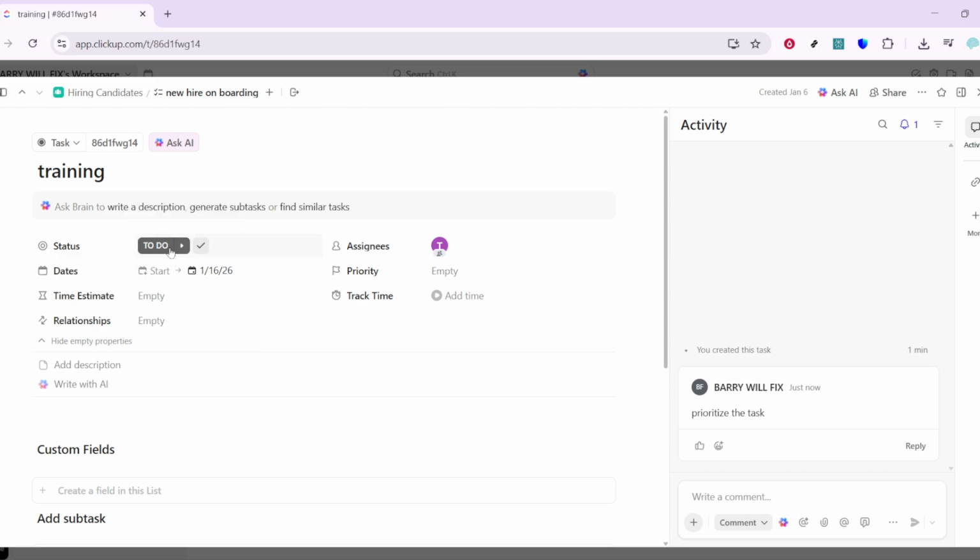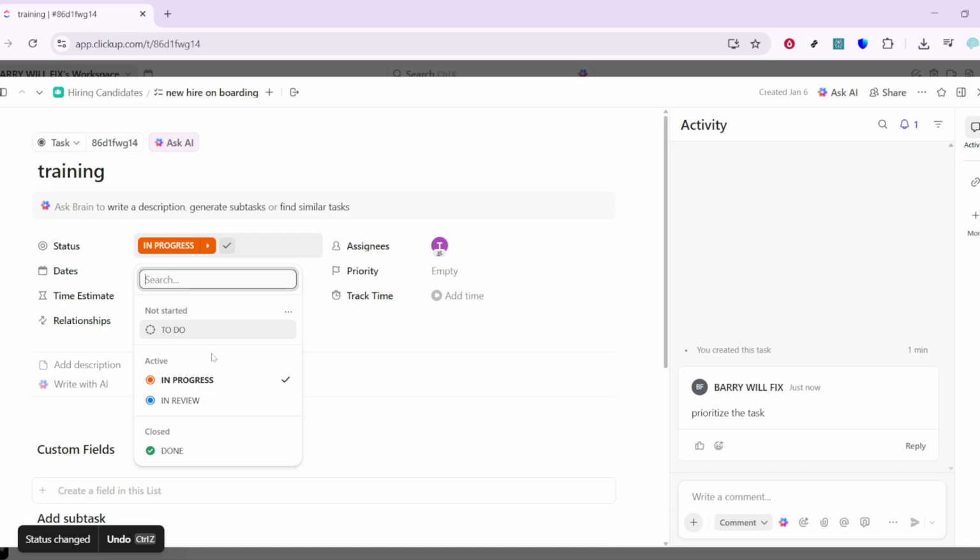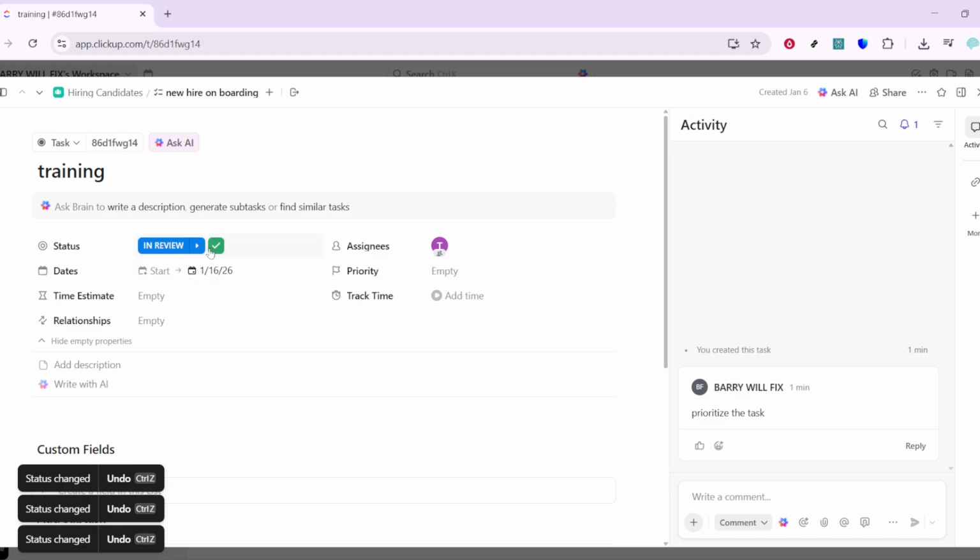Finally, track progress by updating task statuses. As work moves forward, change tasks from to do to in progress and then to completed. Encourage the new hire to update statuses themselves so everyone can see progress at a glance. Regularly reviewing the list helps you spot what's blocked and keeps the onboarding experience smooth and predictable.